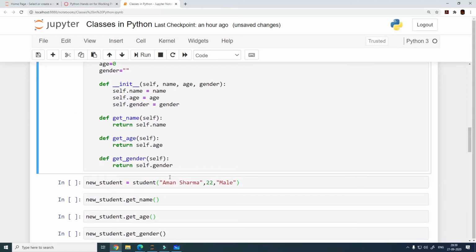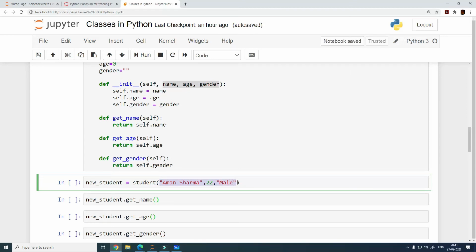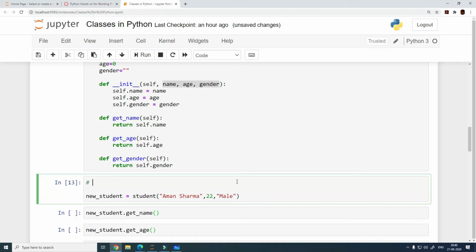Okay. What we should do now? We should then create an object of the class, right? So now we are taking a different name of the object, right? new student is equal to student, and then since we have a constructor method, right, we can just specify name, age, and gender. So we are specifying the name as Aman Sharma, age as 22, gender is equal to male, right? So we did that. Now, what is it that we are using? Let me just specify this.